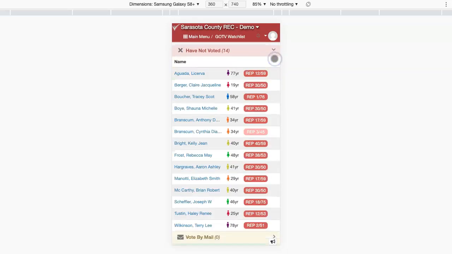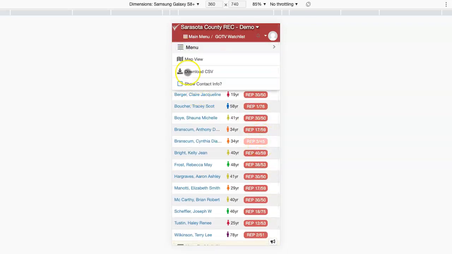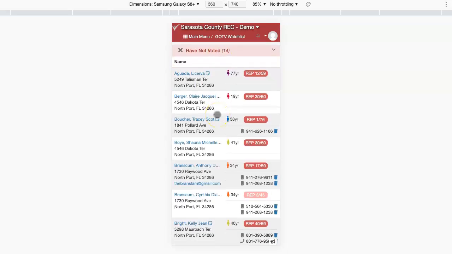Once they're logged in, they can easily use the mobile view here on their phone to see their list of voters. They can download the CSV file, because a lot of people will just actually process the list on their own and just use this access to view the status of the voters, and then they can just scratch them off their list as they see they've moved to voted.